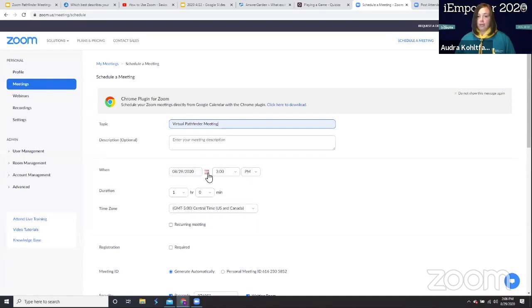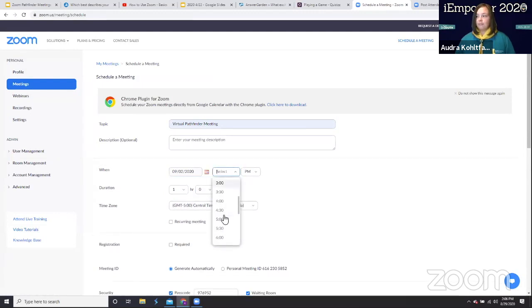You're going to tell when your meeting is. A little drop-down calendar pops up and you can select any day that you want. You can also select a time. Our meetings happen to be at 6 p.m.